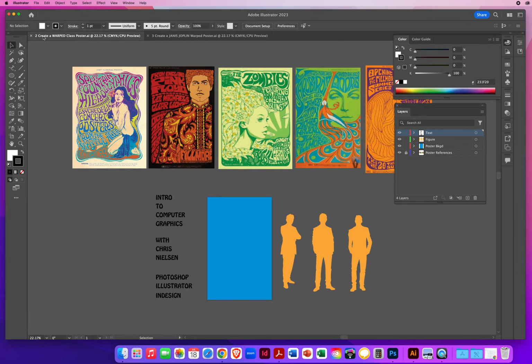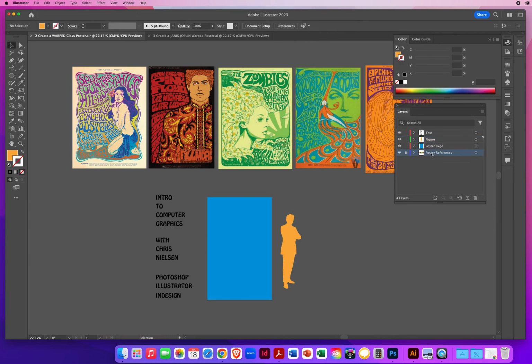Poster number 2, create a warped class poster. So there's your figure, kind of representing me. You could do this arms crossed, this very casual or really casual. So let's say you like this pose. Just delete the other 2. Notice how I have references up above.